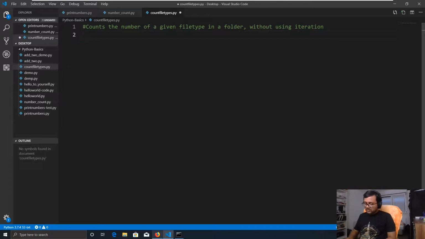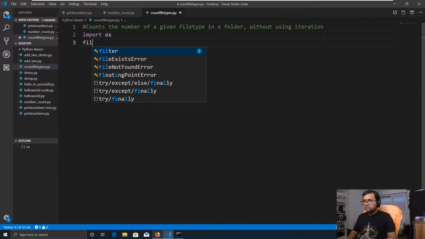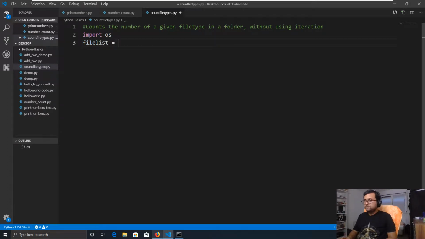So for this we actually first have to import a new package, which is os. We have done that before, and remember we were getting the list of all files at one point in a previous video. So we will do the same thing here. We will save that as file list. File list is equal to os.listdir, and here you have to put where you want to look.